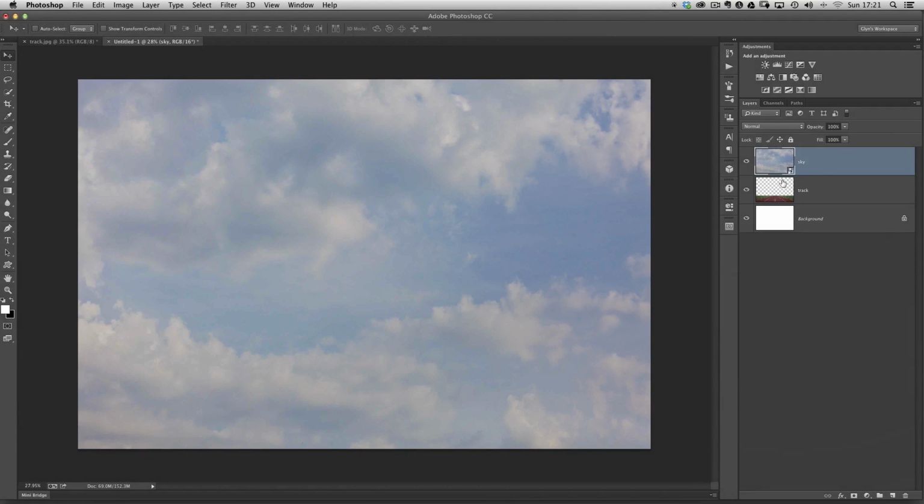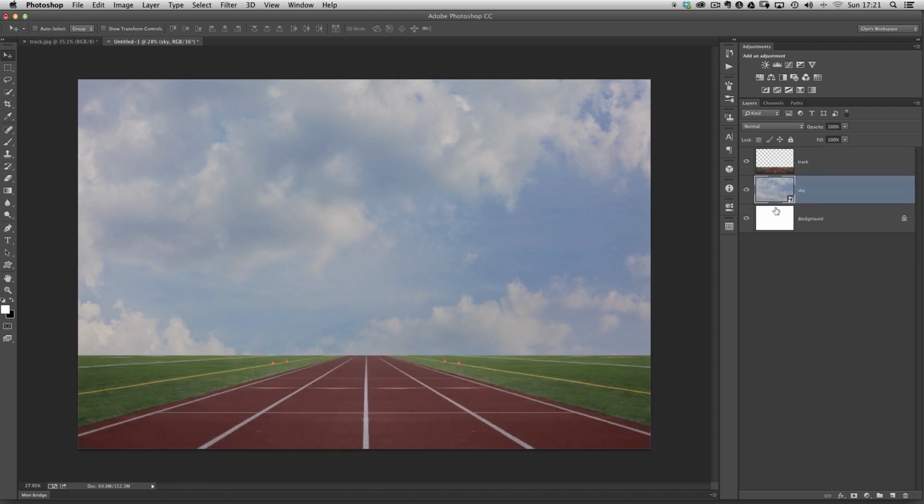Now, looking at the Layers panel, our sky is on top of everything. We can't see the running track at the moment. So to make sure we can see that, I'm going to go to my Move tool over in the toolbar. I can get that by pressing V on the keyboard. And then I'm just going to go to the Layers panel and click on the thumbnail containing the sky and then drag it down so it's underneath the running track. When it's just below it, I then let go and it appears like so.